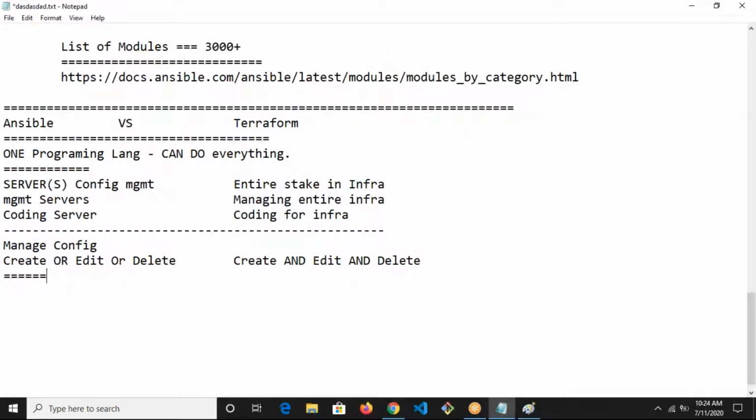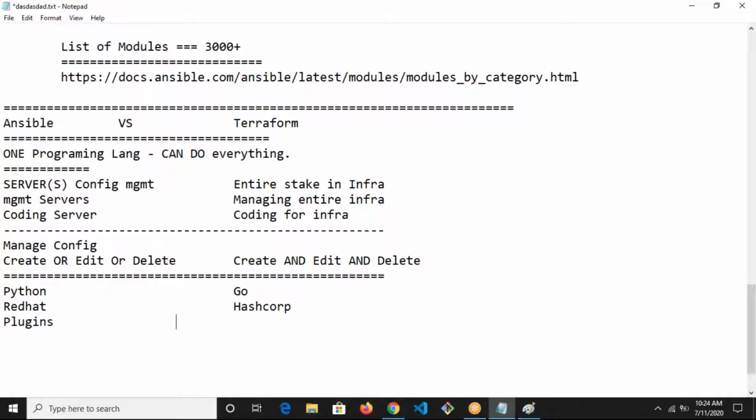Now, other differences can be here. Ansible is written in Python. Terraform is written in Go. Ansible is from Red Hat. Terraform is from HashiCorp. Here, all the features come from plugins, and here also, all the features come from providers. Here we have modules, and here we have resources. Some of this we can discuss again, but just check it out. Many blogs, many people have written so many lectures. Probably that will help you.